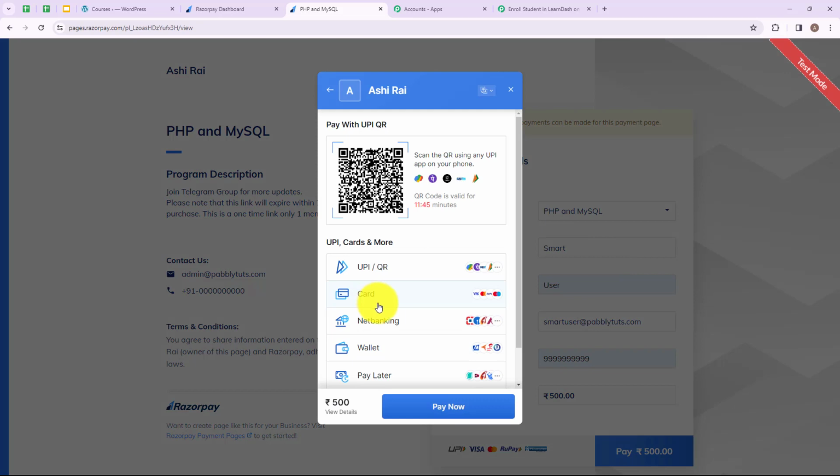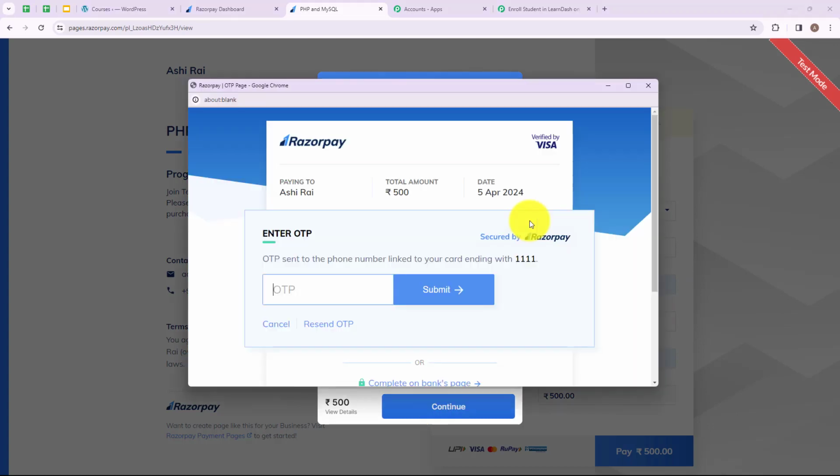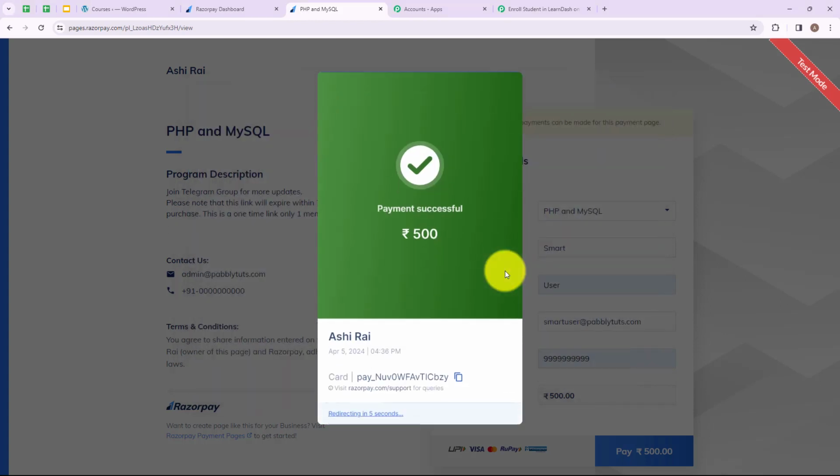And I want to make a payment via card. After that, here we have to enter the card details. Now I'm going to click on save card securely for future payments. And after that, click on pay now. And here it is asking us for the OTP, so I'm going to enter the OTP. After that, click on submit. And we have successfully made a payment via Razorpay.